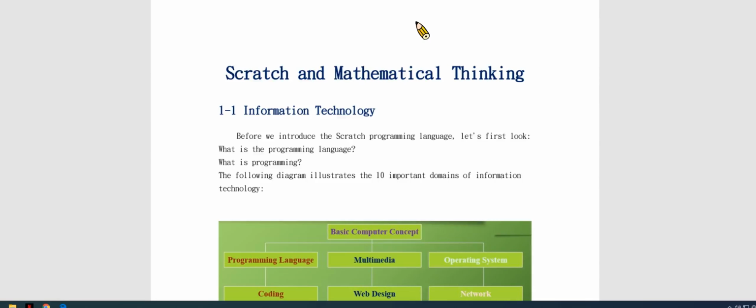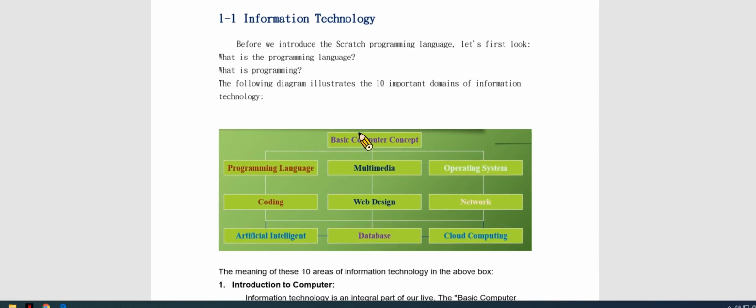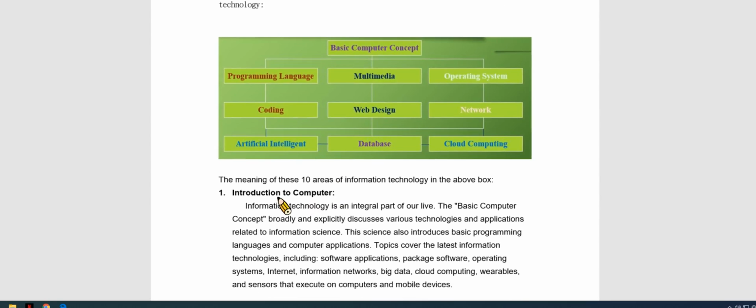Number 1. Information technology. Before we introduce the Scratch programming language, let's first look at what programming is. The following diagram illustrates the 10 important domains of information technology: basic computer concept, programming language, coding, artificial intelligence, multimedia, web design, database, operating system, network, and cloud computing. We'll talk about these 10 domains in detail later.